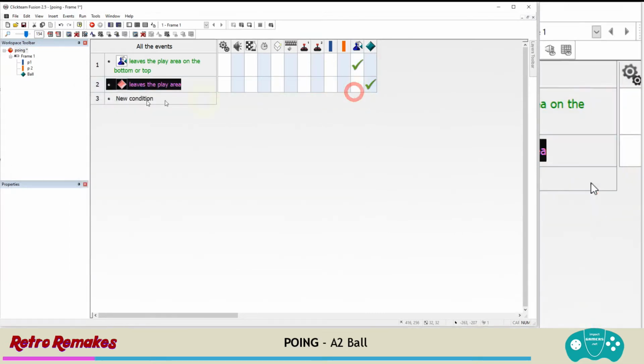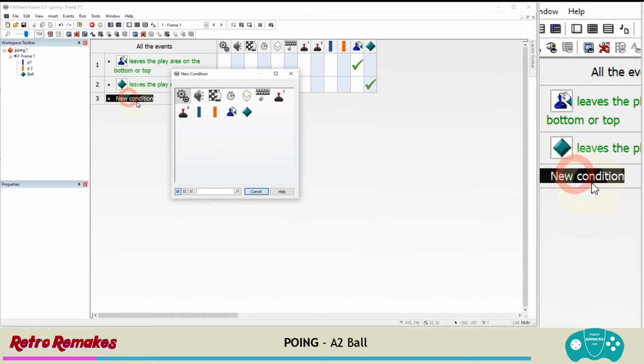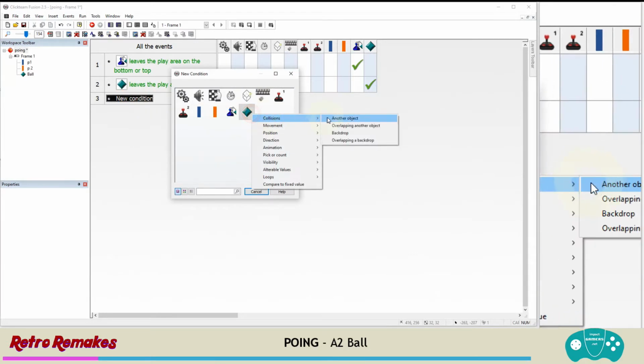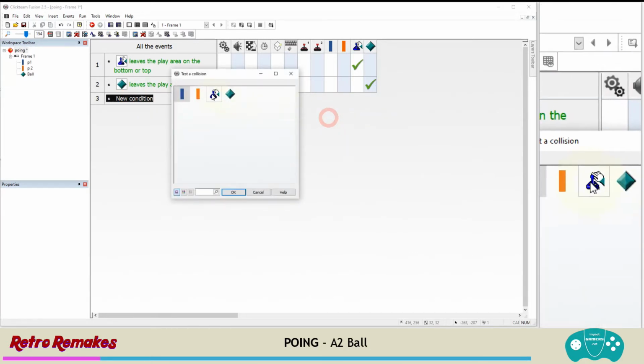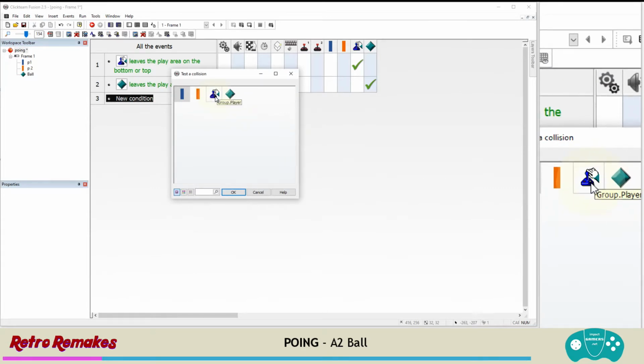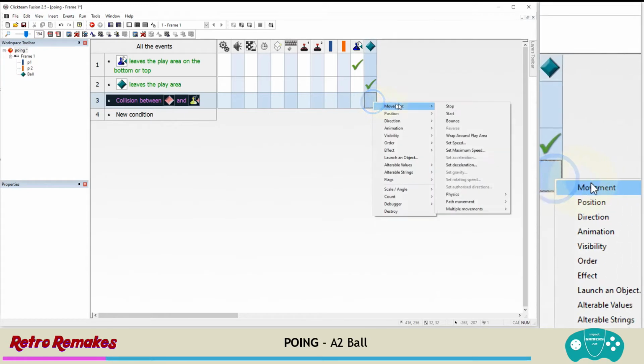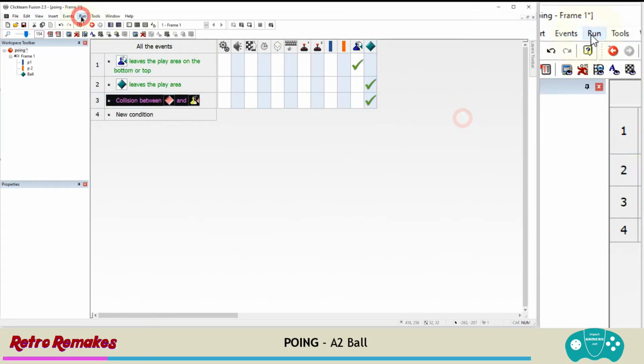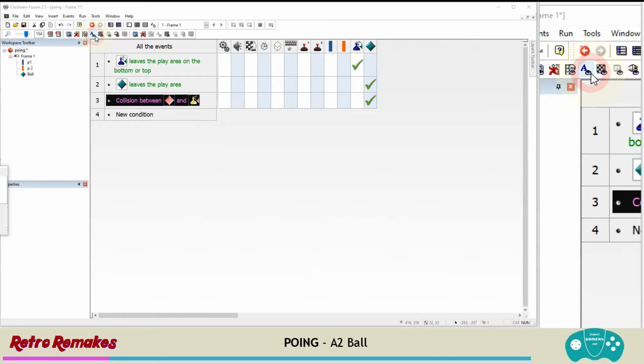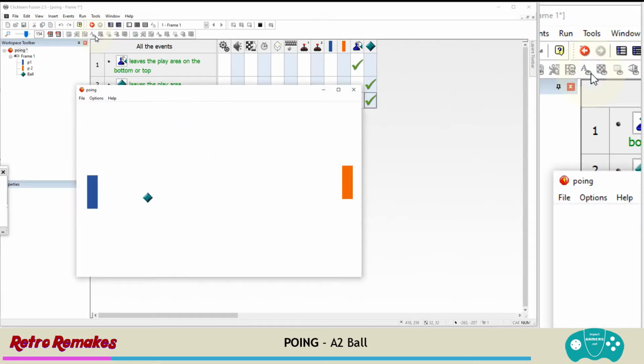So, new condition, if the ball collision with another object, the group player, the blue joystick, then we want it to bounce as well. So we'll right click under the ball, movement, bounce. We will run our frame or application either, and now we've got it bouncing off. Great. It's nice and simple.